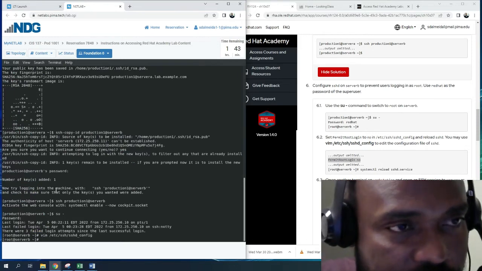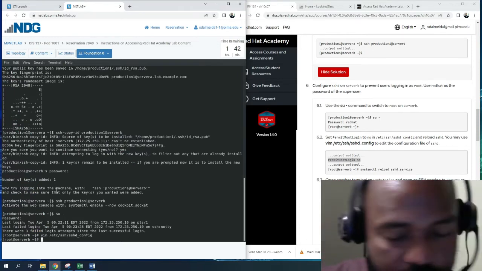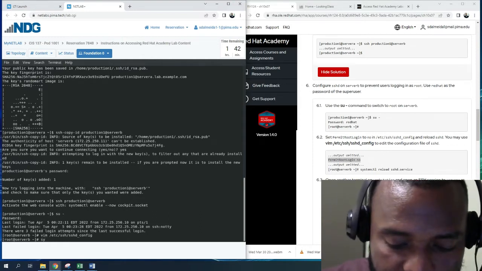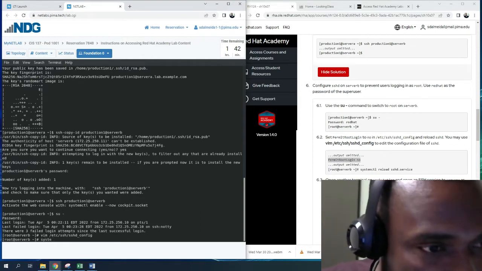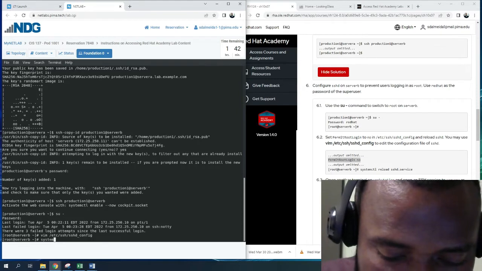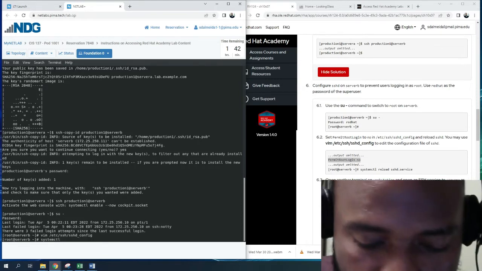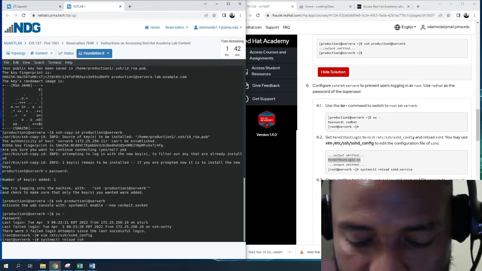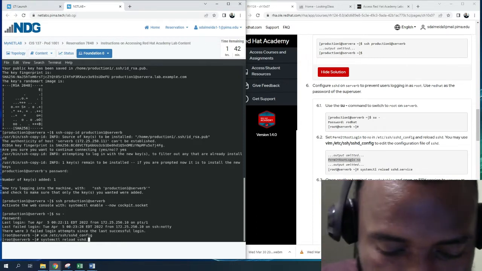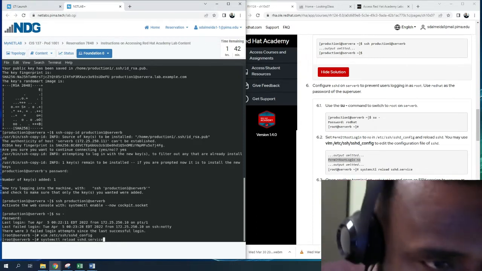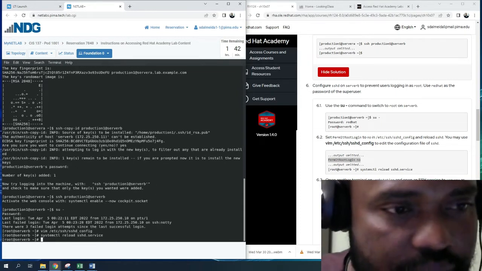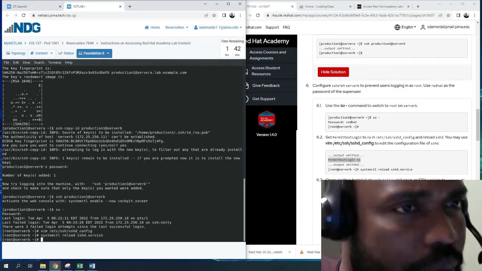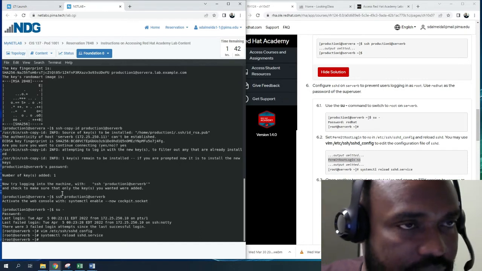And then anytime you make a change, you need to reload the service with the system. Let's do that. systemctl reload sshd.service. So it loads those services. Okay, so that took it.